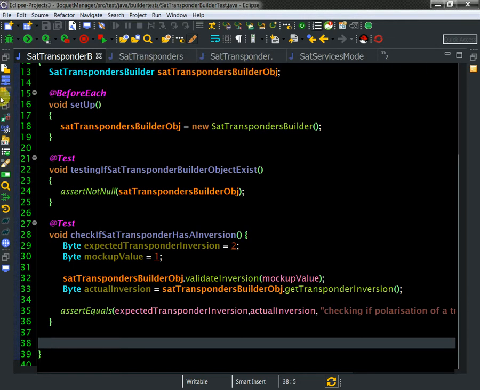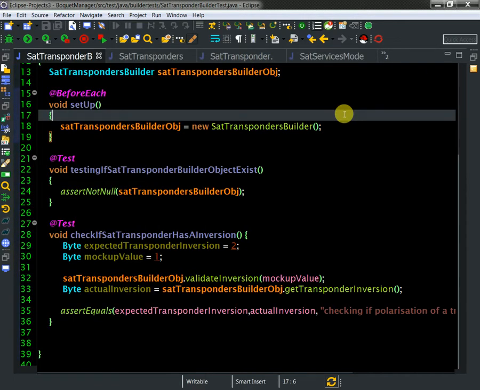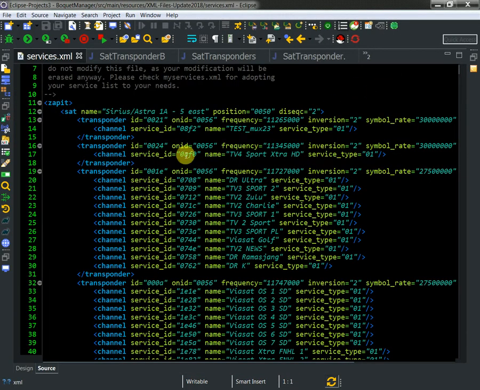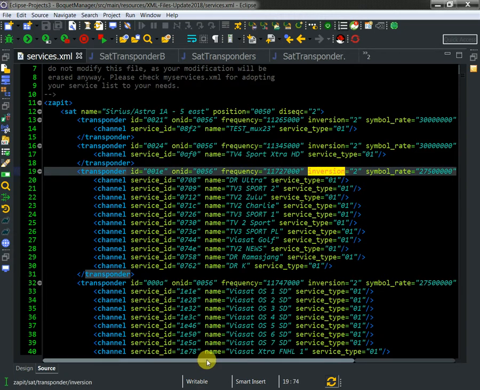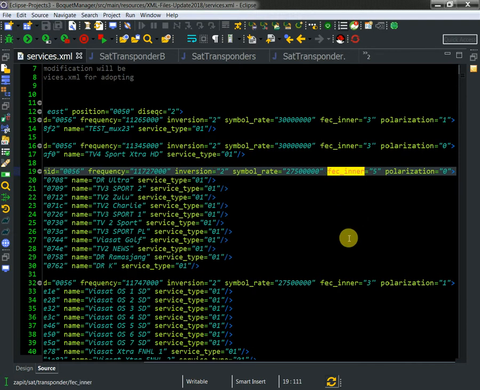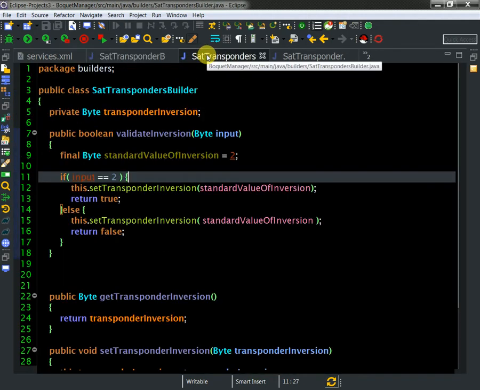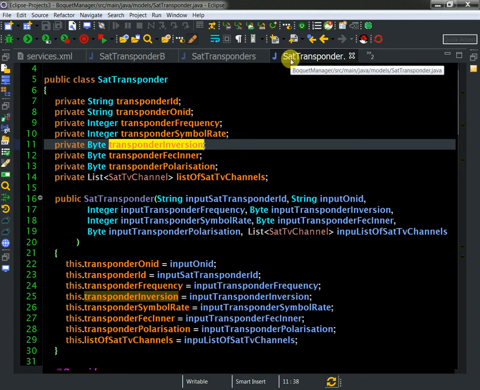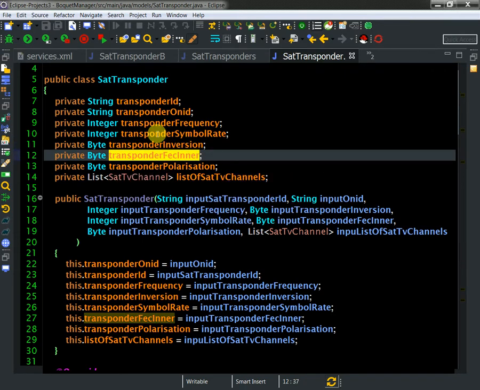Now what is next? Let me just quickly open my list. Now I did check the inversion, and the next thing I need to check will be fake inner. The fake inner type, let me just quickly look up what it is, and this is my builder, transponder fake inner. Then it is pretty much the same stuff.